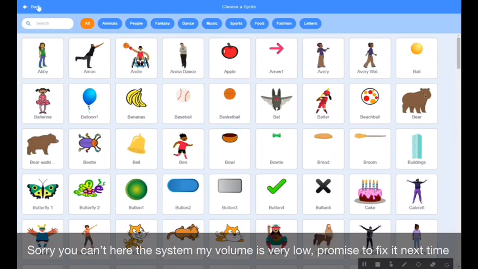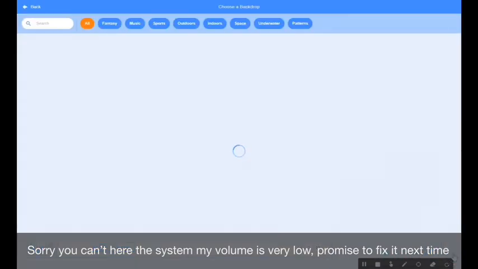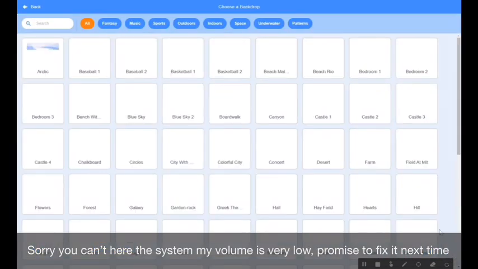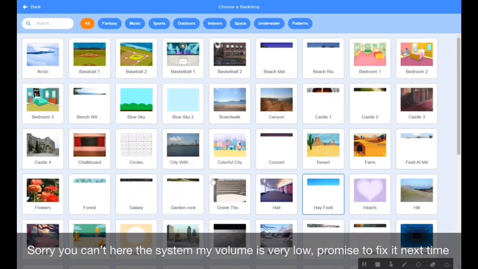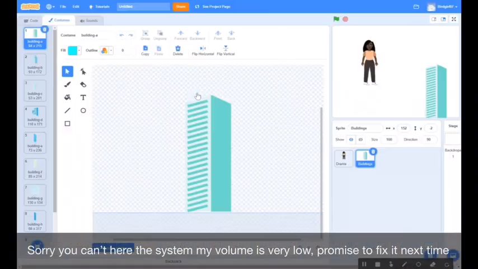Oh, sorry, I'm here in sprites. I have to go to backdrops, my bad. Alright, so we can either choose blue sky or blue sky 2. I'm going to choose blue sky. And now it looks like our Drama Bean is in the sky, which is perfect.